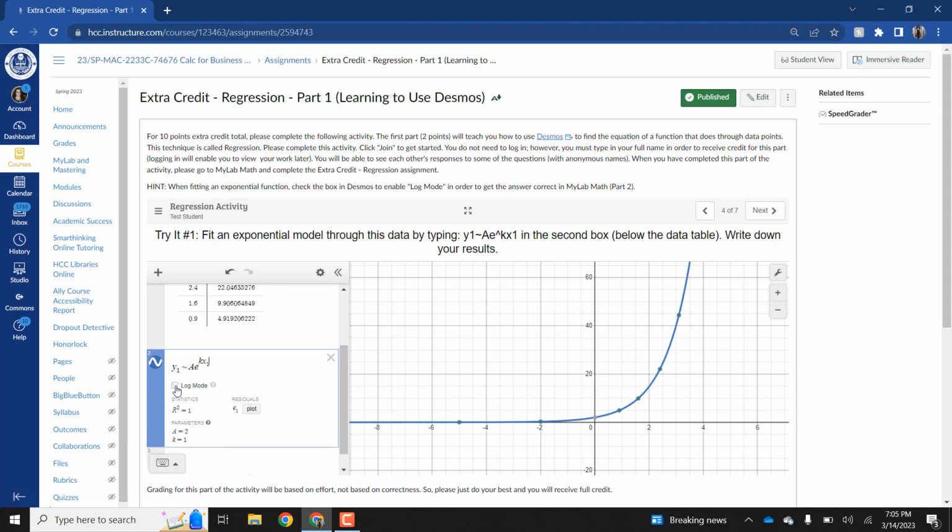It won't make any difference for this data set, but typically you're going to want to check this box for log mode, and that will make the homework answers correct. So there's multiple methods for estimating exponential functions. To get the questions correct in the homework part of this, you're going to click log mode. All right, so that's all it is. So our model is going to be y equals 2, because that's our a, e to the 1 times x.